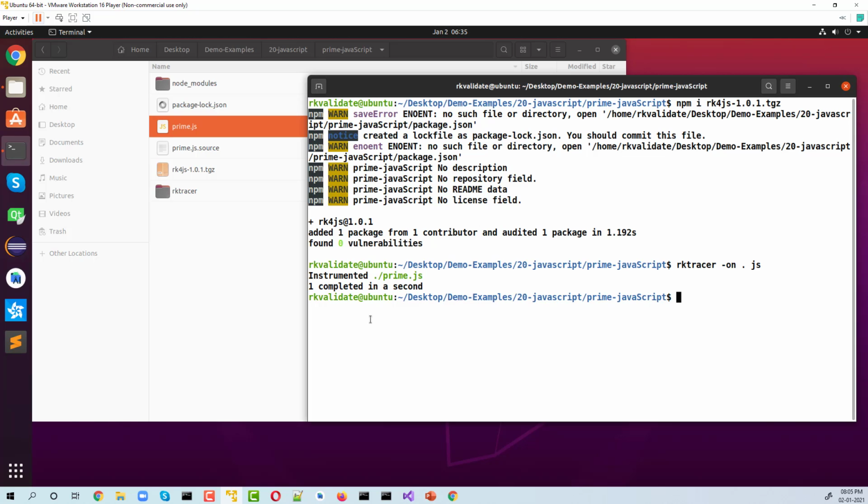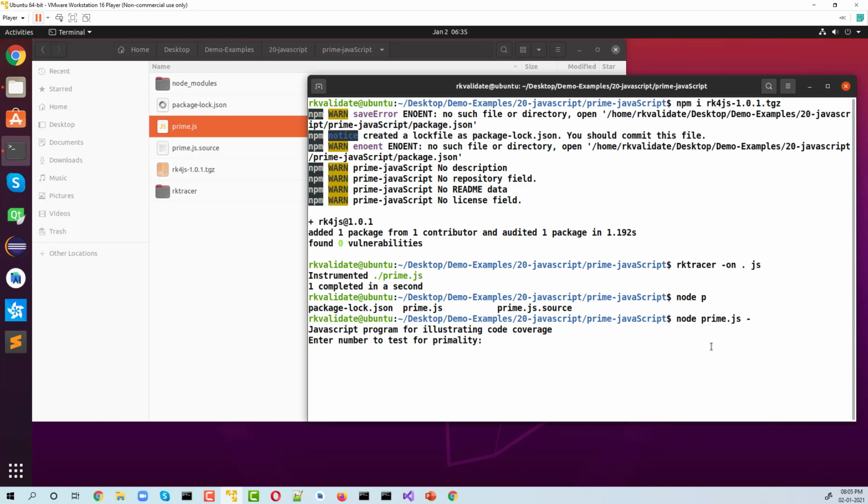The next step is to go ahead and run this. Let's say I will run node prime, and then let me run it manually. Then we will run the unit test cases and generate code coverage. Now I'm going to enter two values here for the demonstration and see how exactly the code will be covered in the backend when the code is executed at runtime.